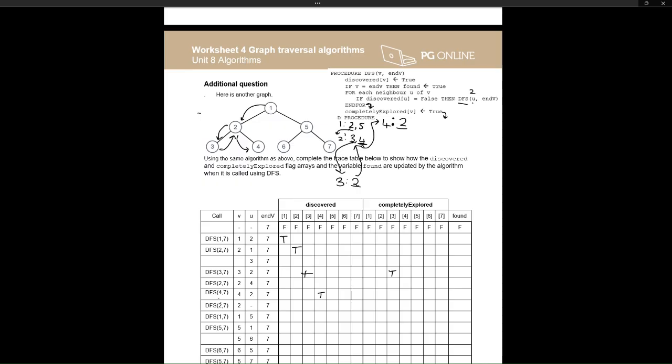So again, we go to completely explored. That means I completely explore 4. Excellent. And now there's nowhere else for us to go. We've finished this procedure. So we've got to go back to where we were called. Where we were called? Well, we were called by this 2 here. So now we're going back to 2 again.